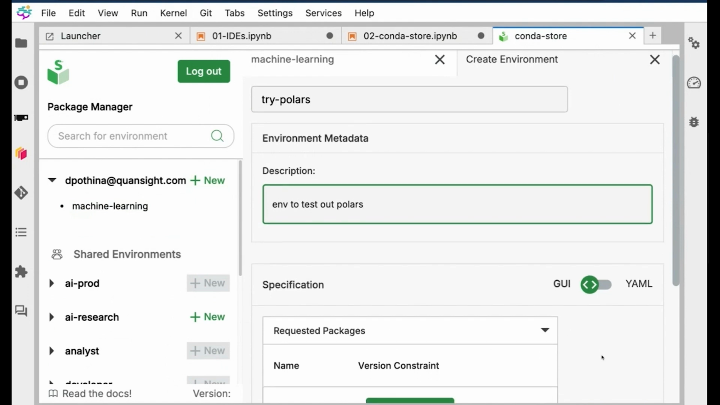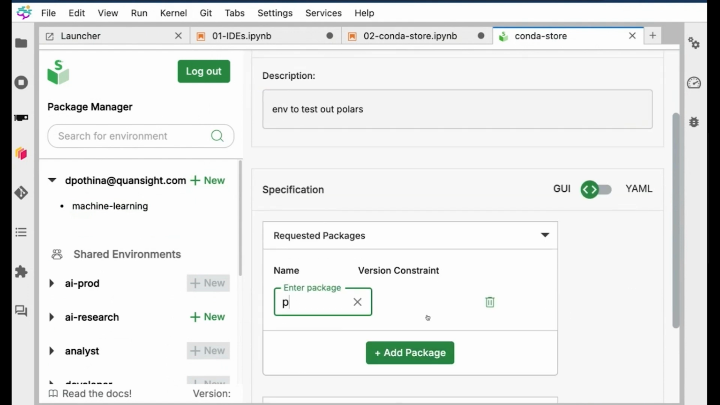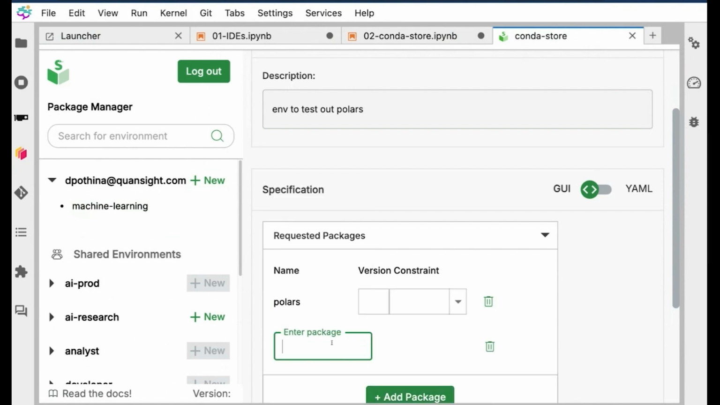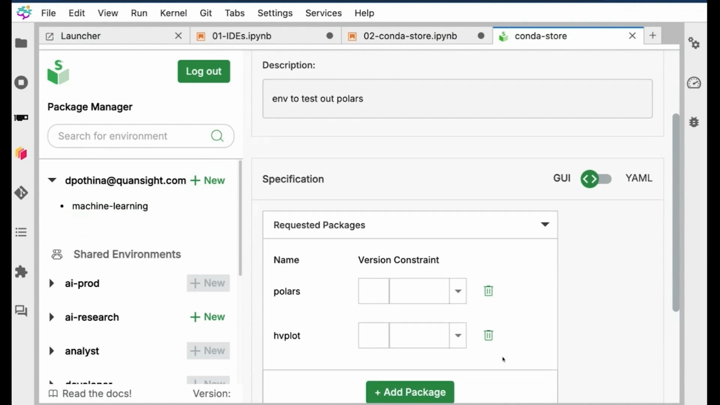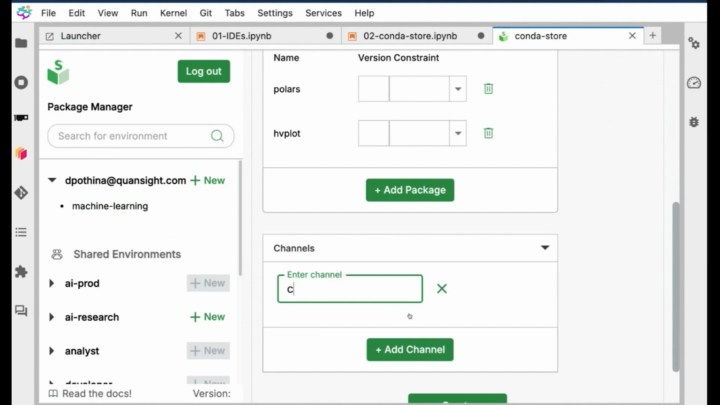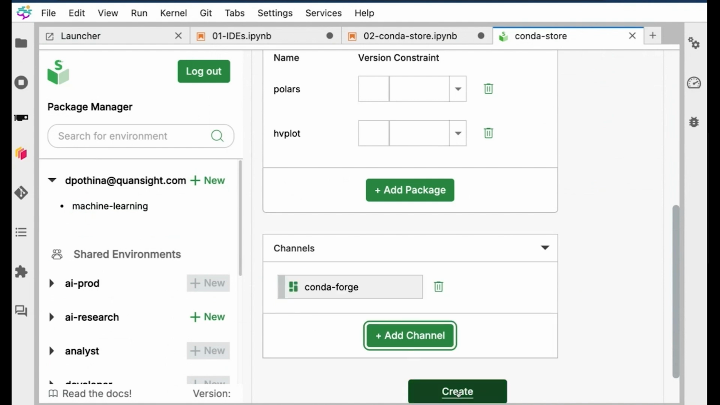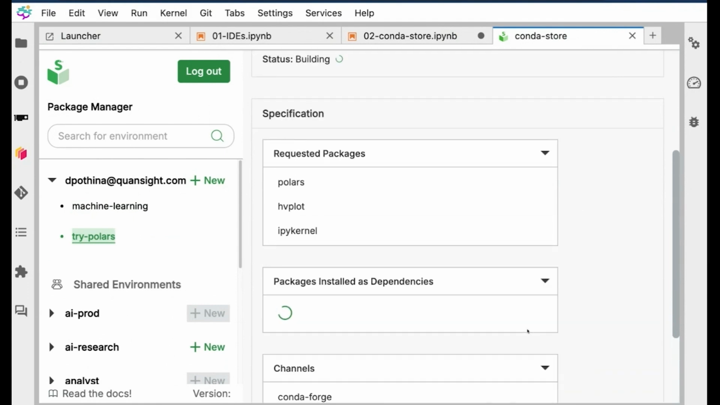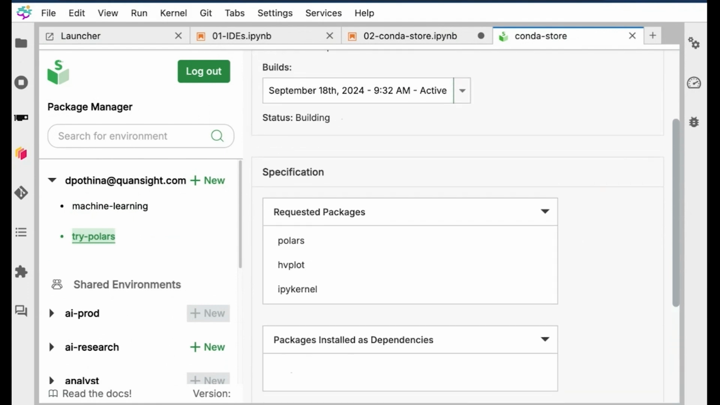And I'm going to add some packages. I'm going to add polars. And let's add a plotting library as well. So I'm going to add hvPlot so I can do some plotting. And I'm also going to choose which channel this library comes from. And I'm going to hit create. And this will take a few seconds, and it will start downloading these packages and creating an environment for this.